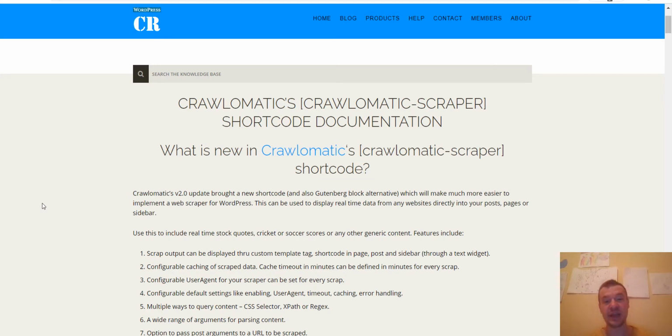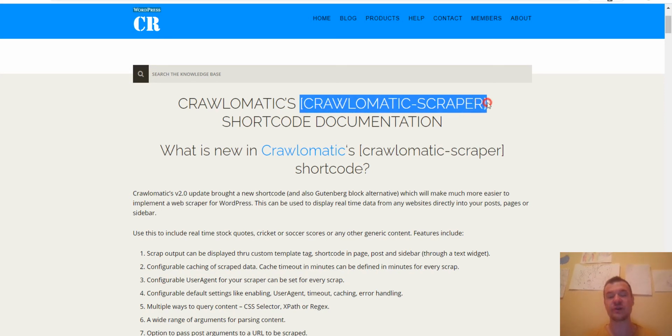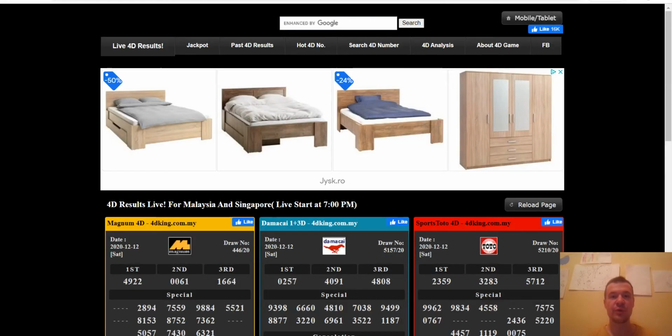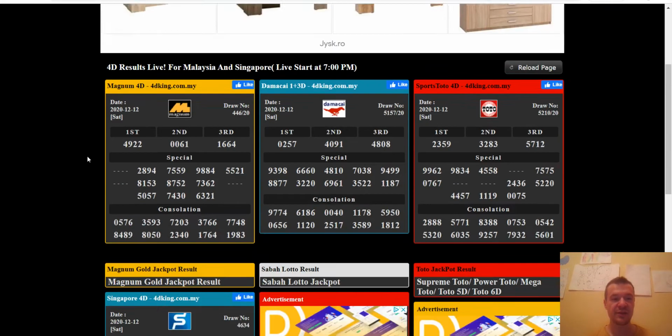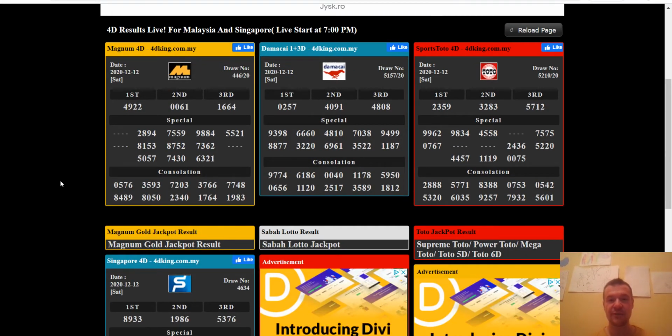and today we are diving into the Crawlomatic Scraper shortcode, which was added recently to version 2.0 of Crawlomatic. So let's get started, and today I will be crawling this website. This is an example website I found, and it is a great example for the new feature of Crawlomatic.